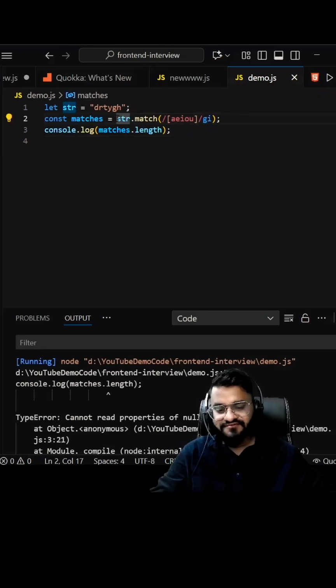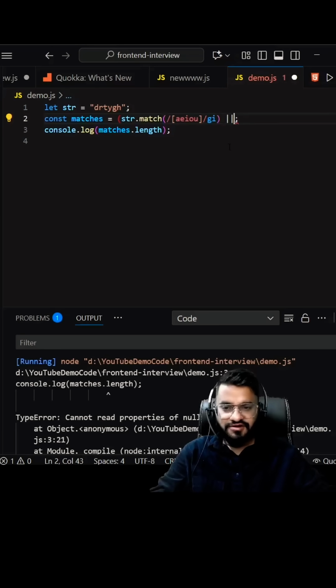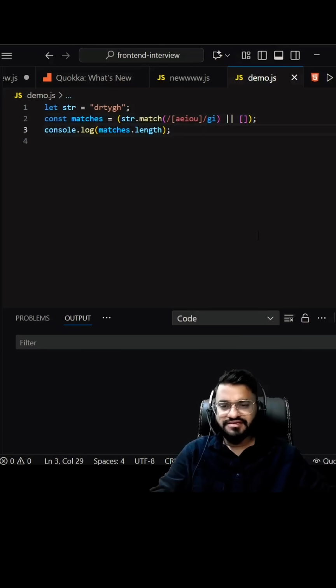We can fix it by using a default empty array, something like this, and we can give an OR condition and put it as an empty array. So if something does not match, it will be considered as the empty array, and then you should be able to get the length correctly. So now if I run it, you should be able to get the length as zero.